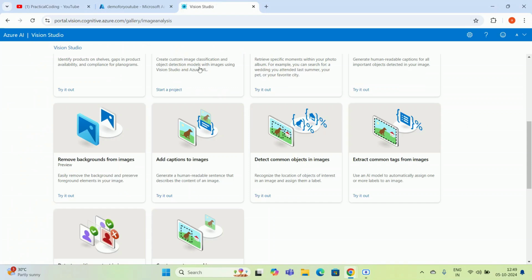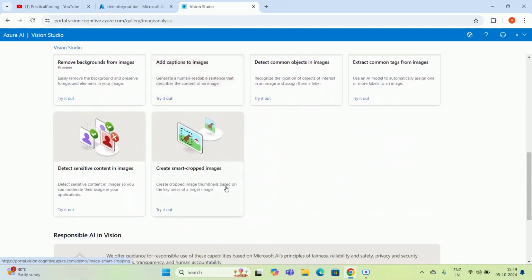In Vision Studio we also have this kind of thing, which is called add captions to image. Basically, add captions to image is for when you have an image, and it can give a headline or a caption of the image. So maybe we can try this. This is a model provided by Azure Vision Studio. And how to use this?